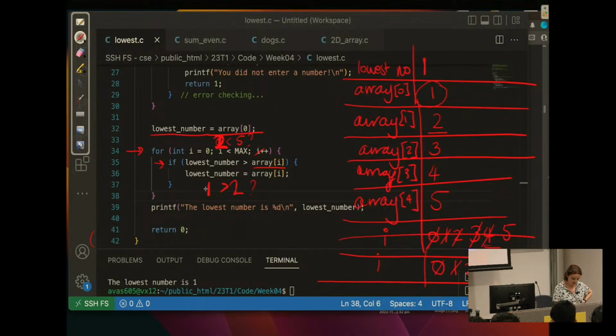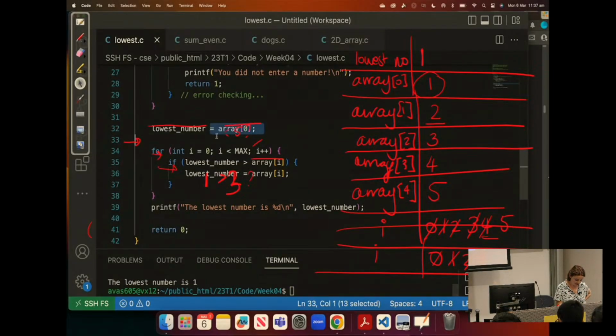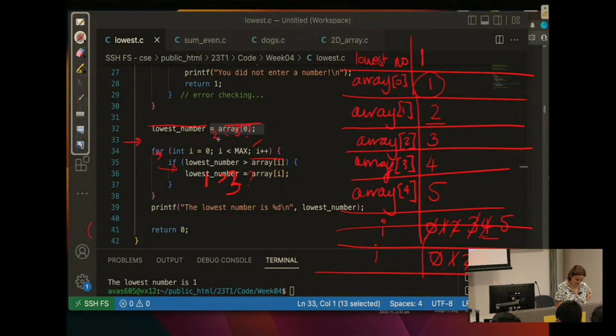My lowest number is still 1, but array at index 2 is equal to 3. So then I'll check, is 1 greater than 3? No, it's not, so I won't do what's inside the if statement. I'll just increase my index, i, by 1, and I'll check again, is 3 less than 5? Yes, it is. So I'll go inside here, lowest number still 1.